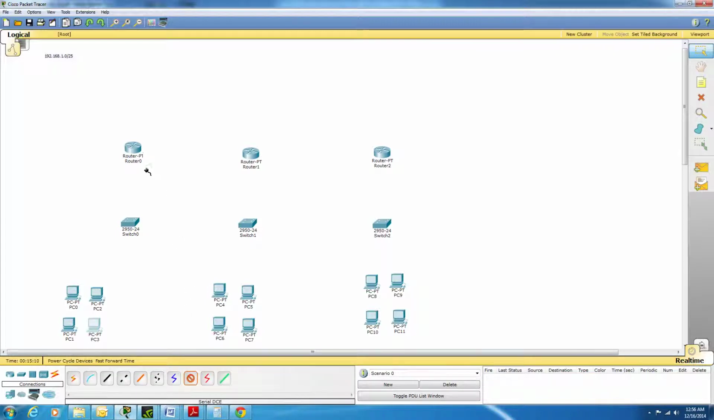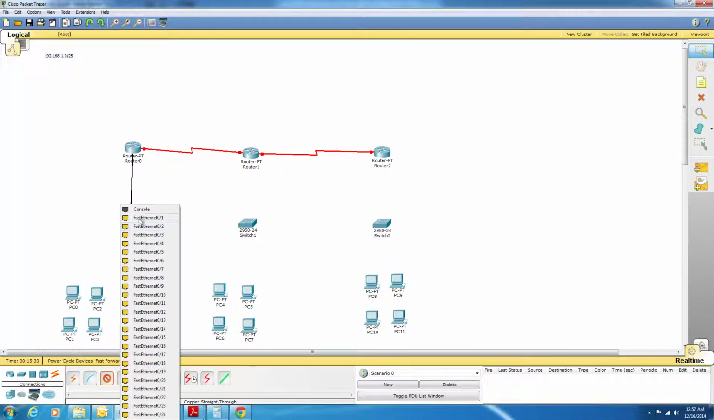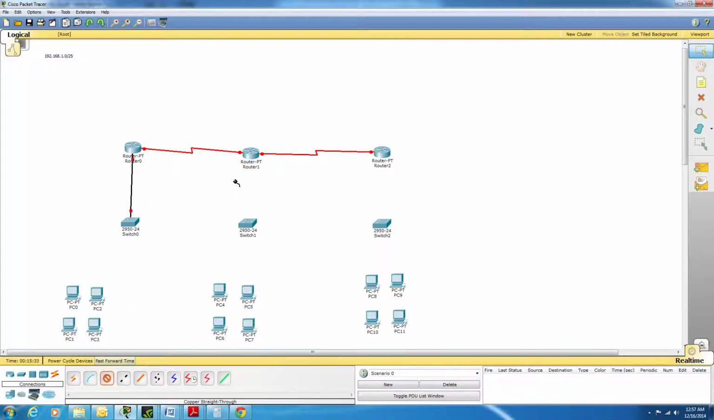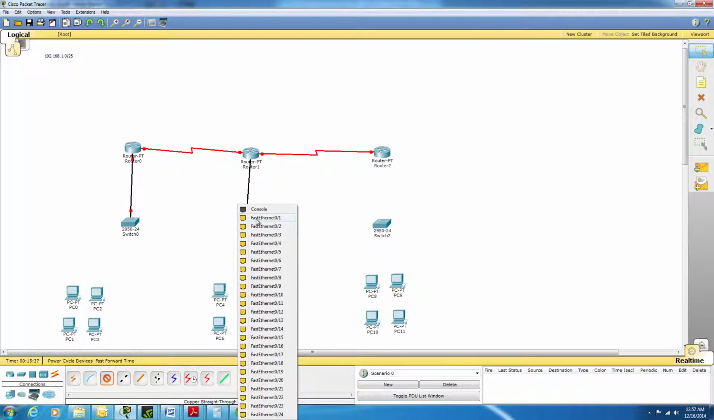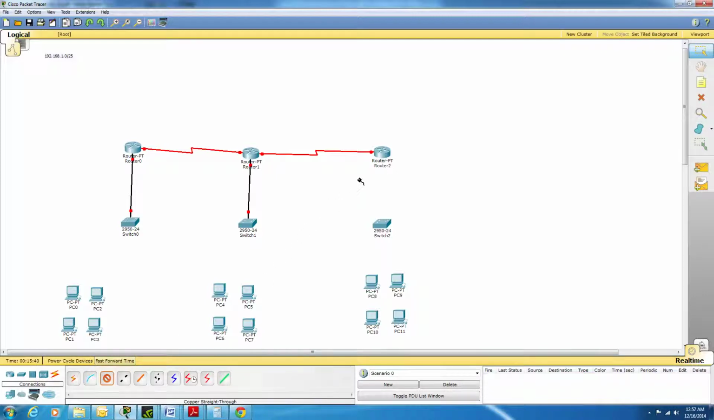We're gonna take the clocking cable, and we're gonna go from serial 2 to serial 3. And we're going to take another clocking cable from serial 2 all the way to serial 3. And we're going to take the through cable on the fast Ethernet 0/0 port and go into the switch. Same for these two, fast Ethernet 0/0, and go into the switch. And again over here, fast Ethernet 0/0, and again into the switch.